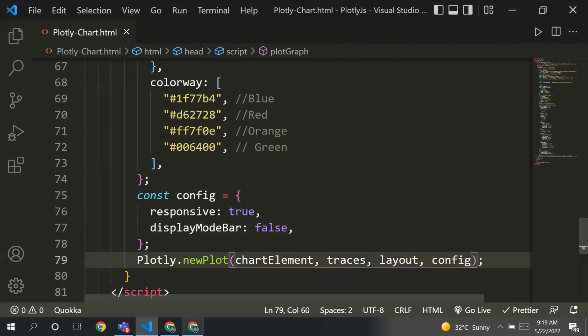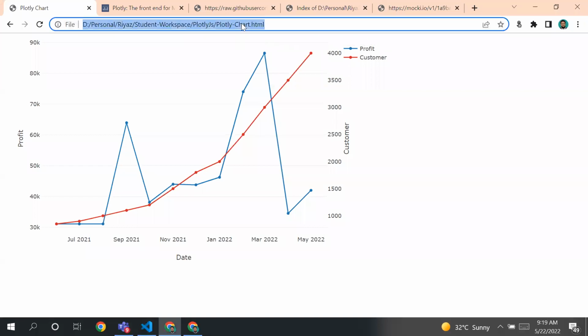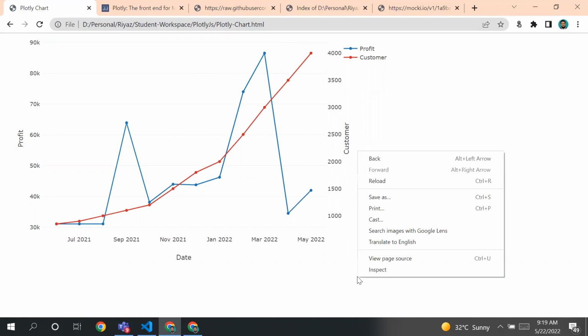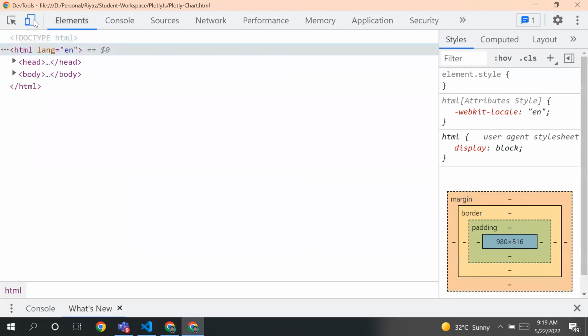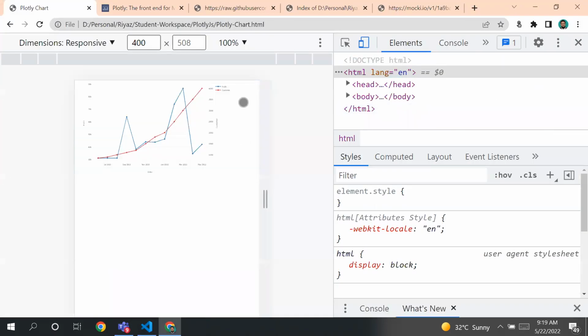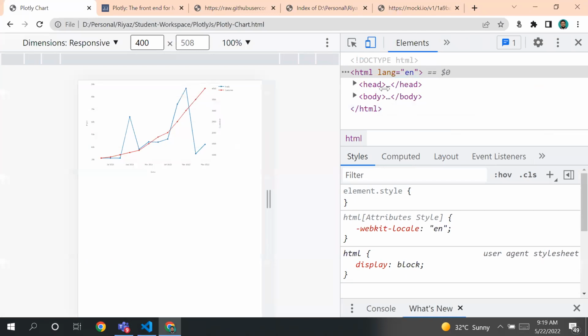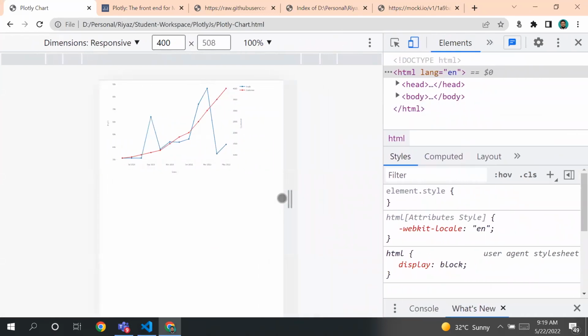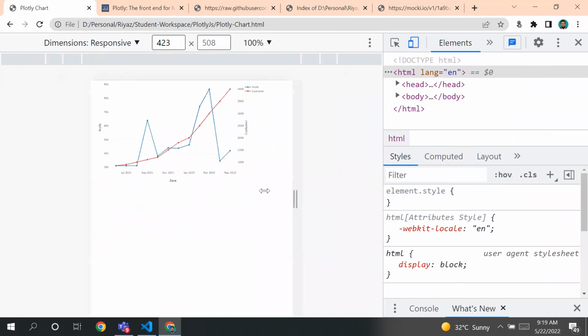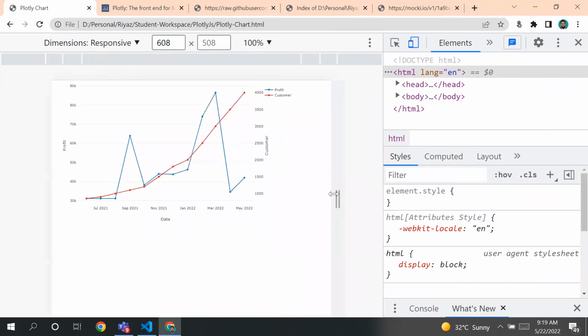Okay, after adding this, when I refresh the page, the mode bar is no longer available. See, the mode bar is gone. This is responsive. If I open inspect and switch to mobile mode, automatically whenever the screen changes, it will adjust. Based on your screen, this will be responsive. Automatically it will get adjusted.